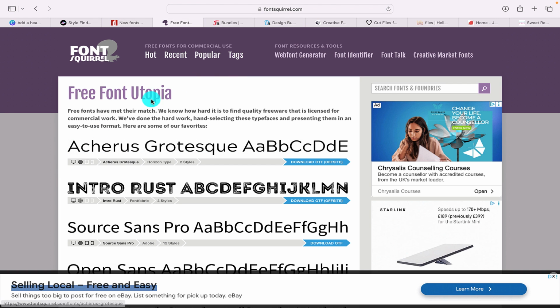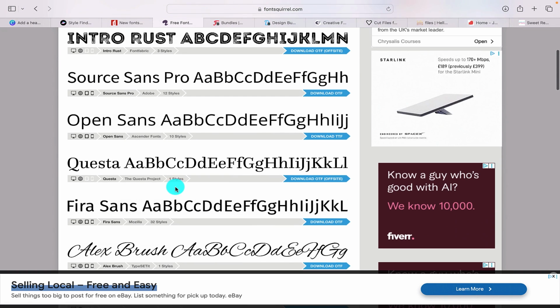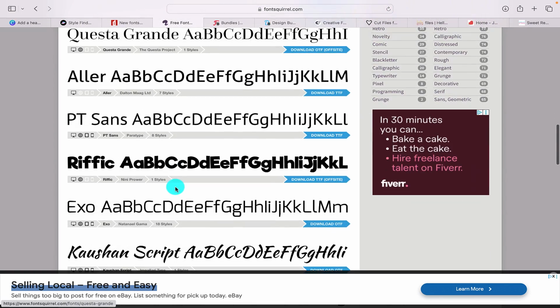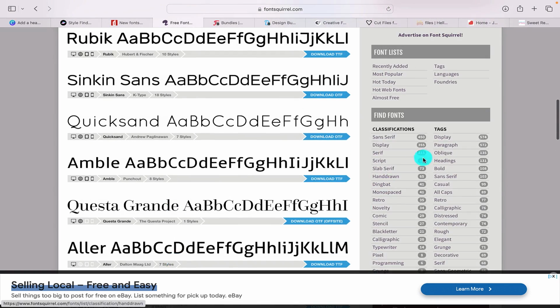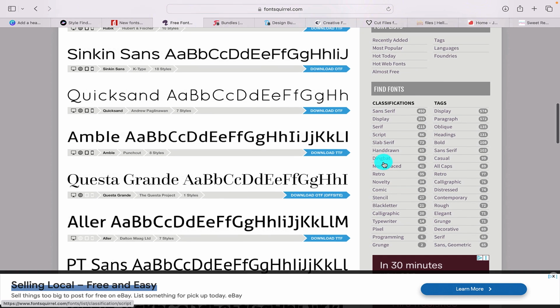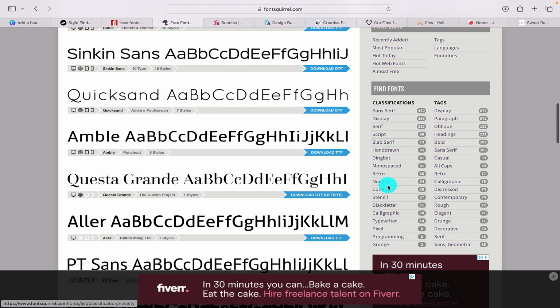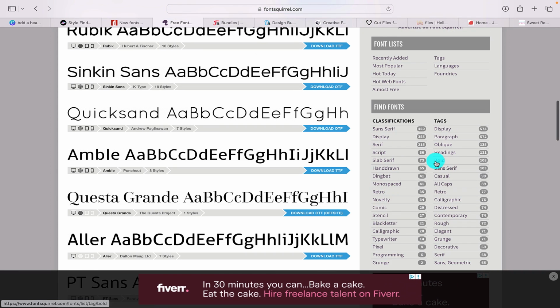And the next option is Font Squirrel, and the website is fontsquirrel.com, and again here we can see lots of different font options for you to choose from, and again here you can see different classifications if there is something that you're looking for. If you want retro, novelty, comic, it's up to you which ones you select.